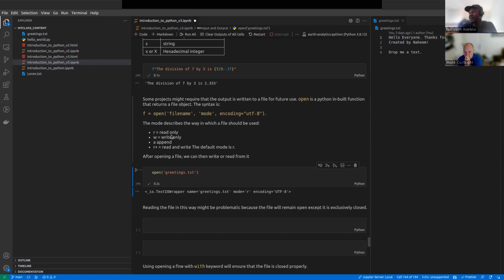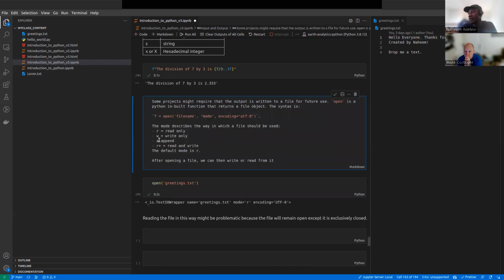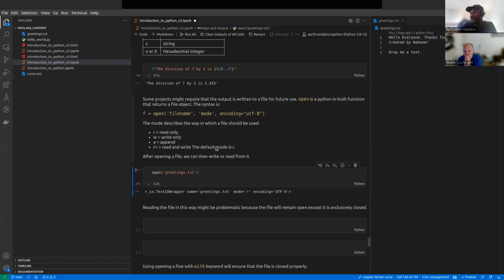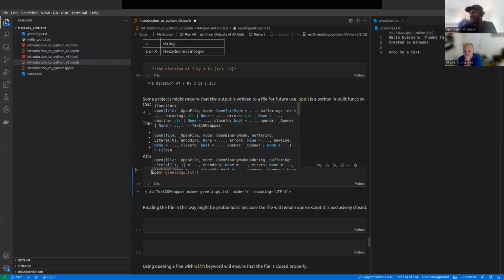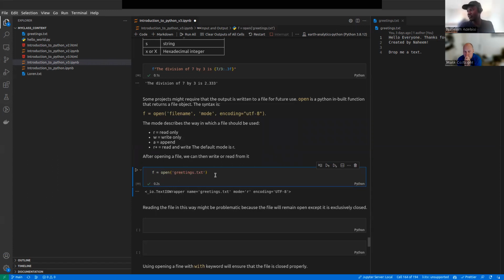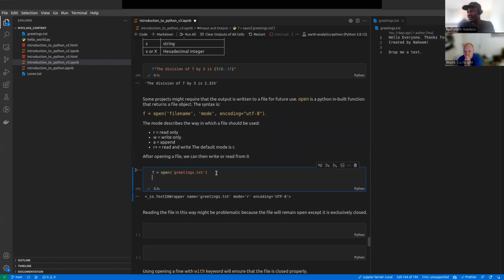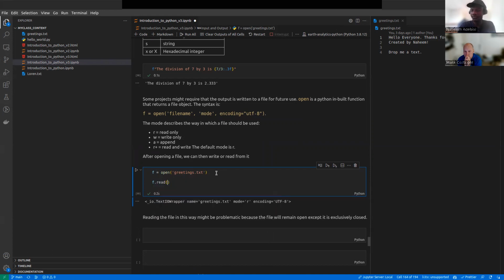So we can open a file in read mode, write mode, or append mode, for which we use the mode A. And we can open in read and write mode. The default mode is read only. If I open this file, I can save it as a variable: f equals open the text. Then I can read the content of the file with f.read. You see, hello everyone, thanks for checking. It outputs the content of the file.